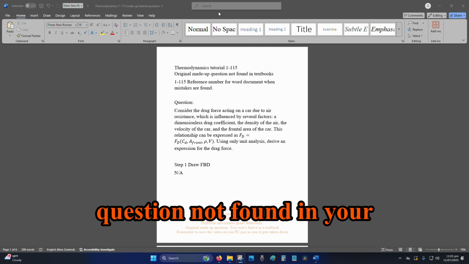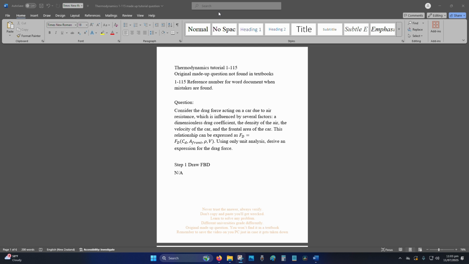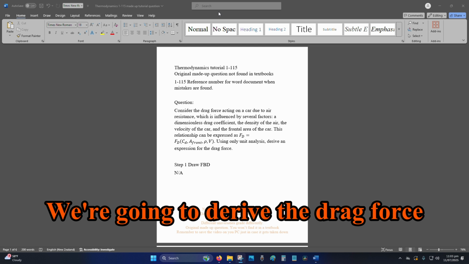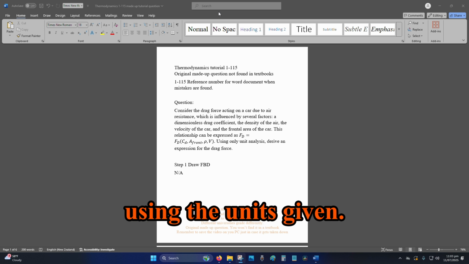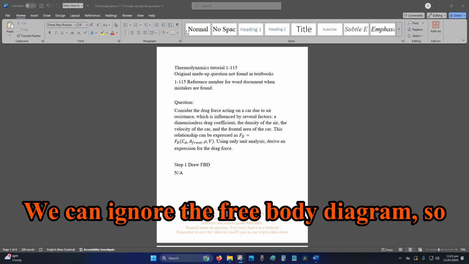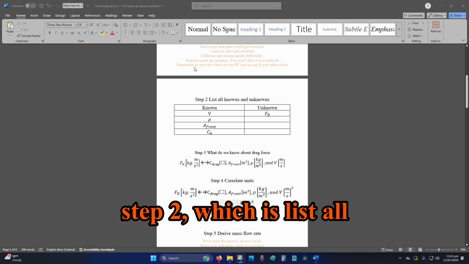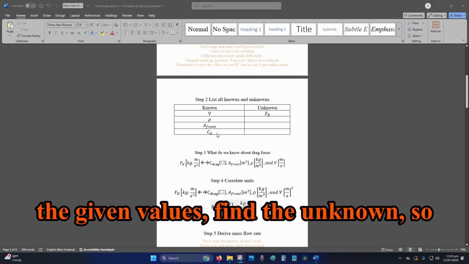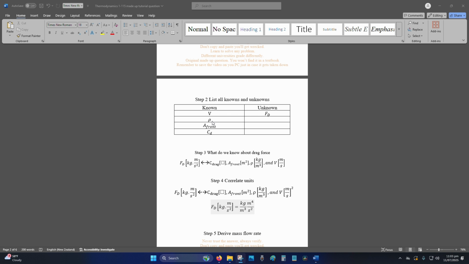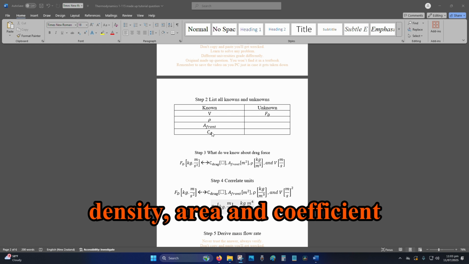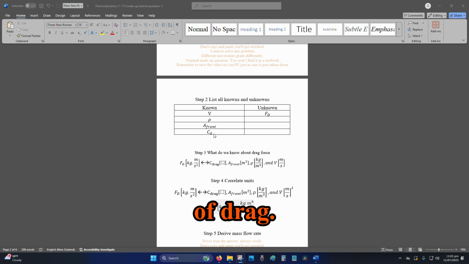This is a made up question not found in your textbooks. We're going to derive the drag force using the units given. We can ignore the free body diagram, so we can go straight to step 2, which is list all the given values, find the unknown. So they give us velocity, density, area, and coefficient of drag.